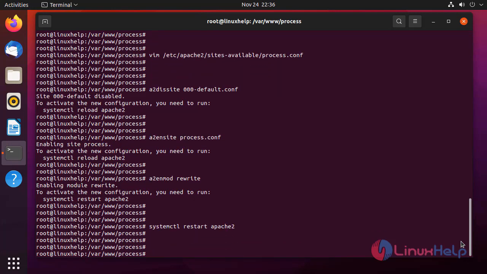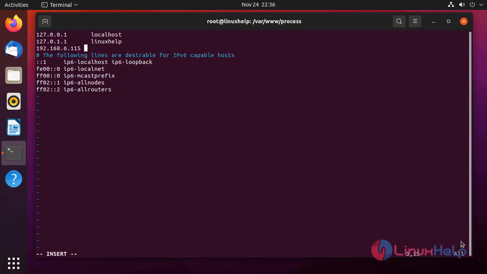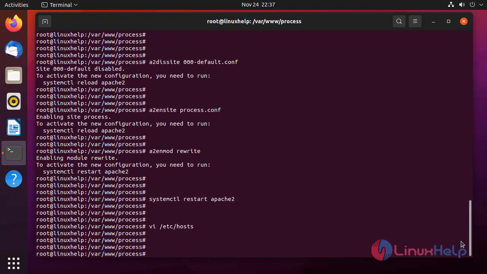Next, I am going to create a host entry. After completely editing, press escape, then :wq to save and exit from the file. Now I am going to the browser and browsing the server name.